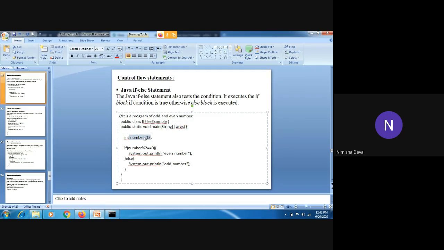Now see, I have provided one number here as 13. I have to check whether the given number is even or odd. For checking even values, we are using this statement, that is number mod 2. Whether the given number mod 2 is equal to 0, then and only then your number is even. Otherwise, it is odd. Can you try it?